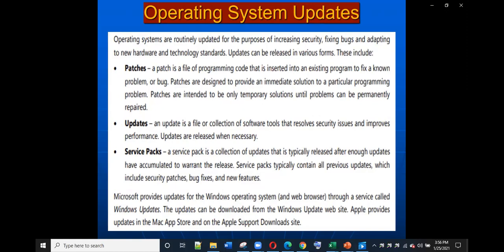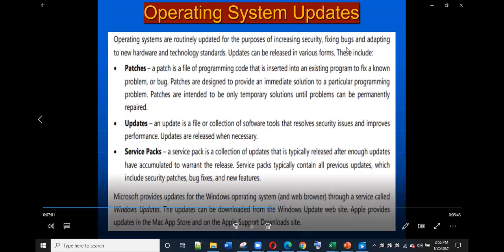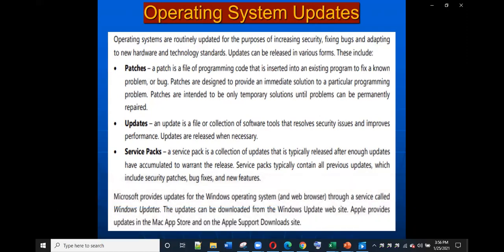A patch is a file of programming code that is inserted into an existing program to fix a known problem or bug. An update is a file or collection of software tools that resolve security issues and improve performance. And service packs. A service pack is a collection of updates that is typically released after enough updates have accumulated to warrant the release.